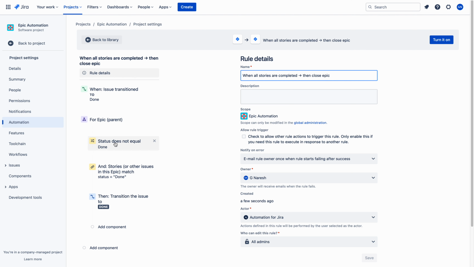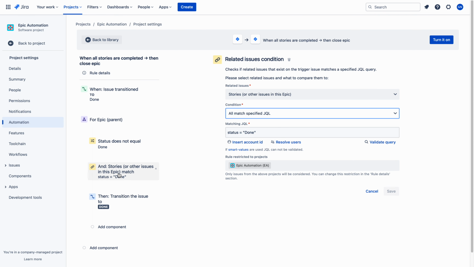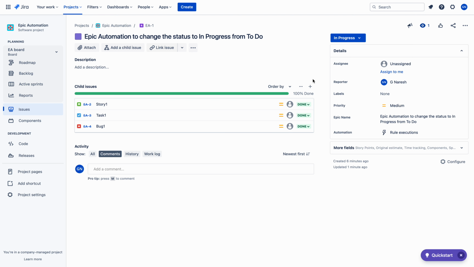So for epic, if status doesn't equal done, and the stories match. See here, if you click here, you can see that related issues are stories and the condition is all match the specified JQL, status equal to done. So this condition is necessary. Why? Because if all child issues have the status equal to done, then only the automation rule needs to do the action. Okay, so this is very important.